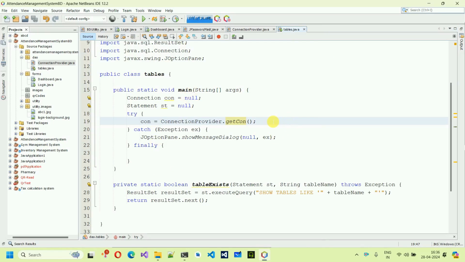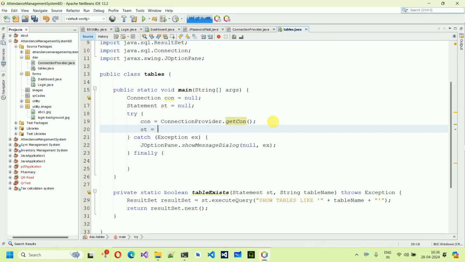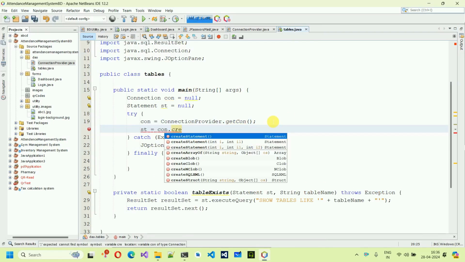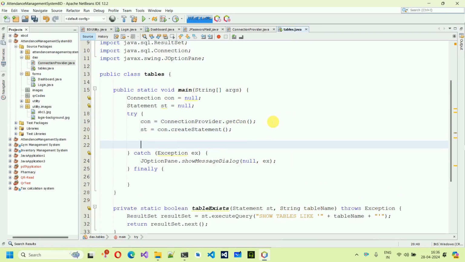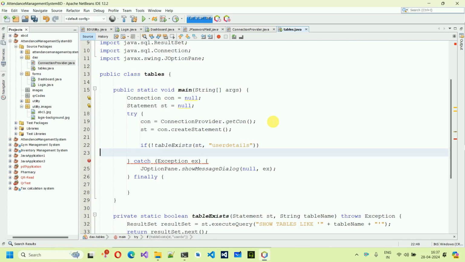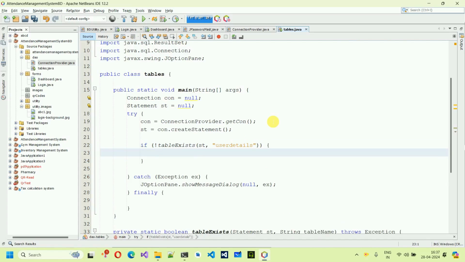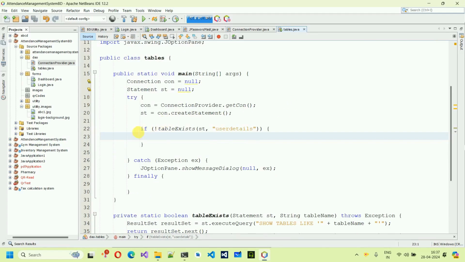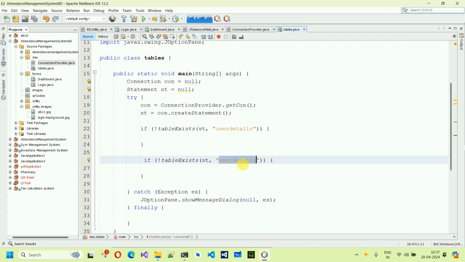Database is created. Next thing what we have to do is we have to create the statement. So con.create statement, and we have to create different tables. So if not table exist, and to this one we will pass the statement and the table name. So we have to create two tables, that is, one is user details, like this one. Another one is, let me quickly copy this one.